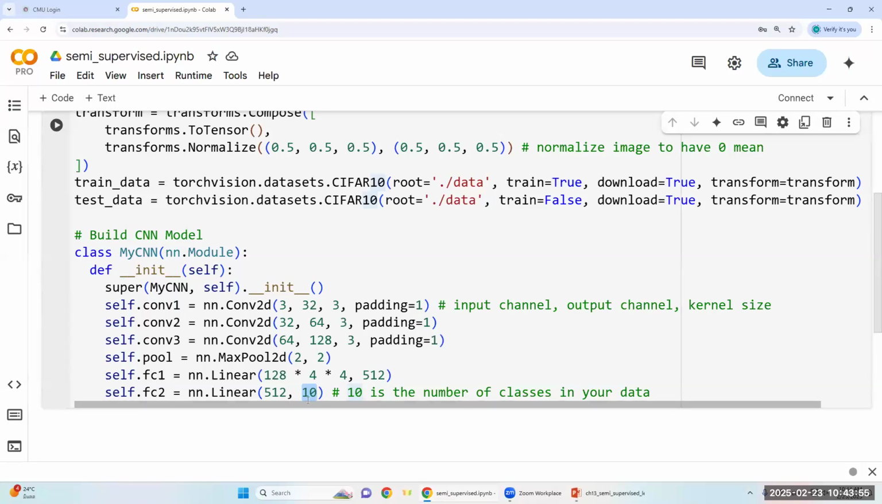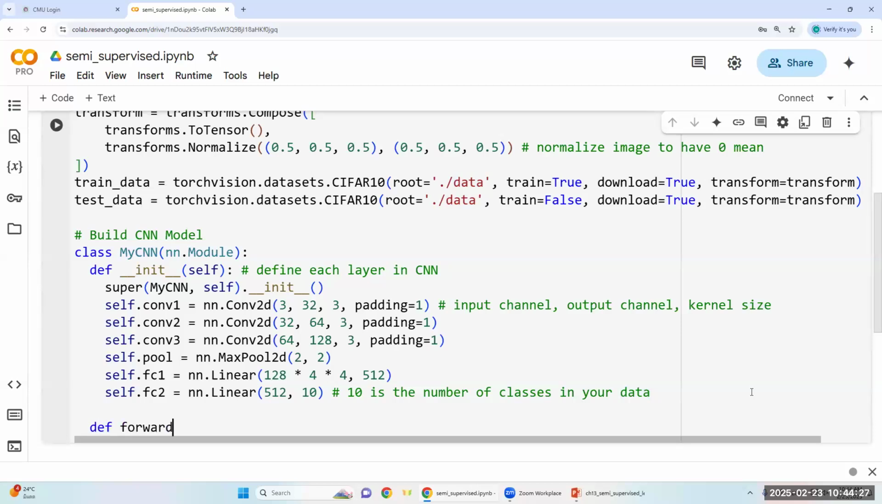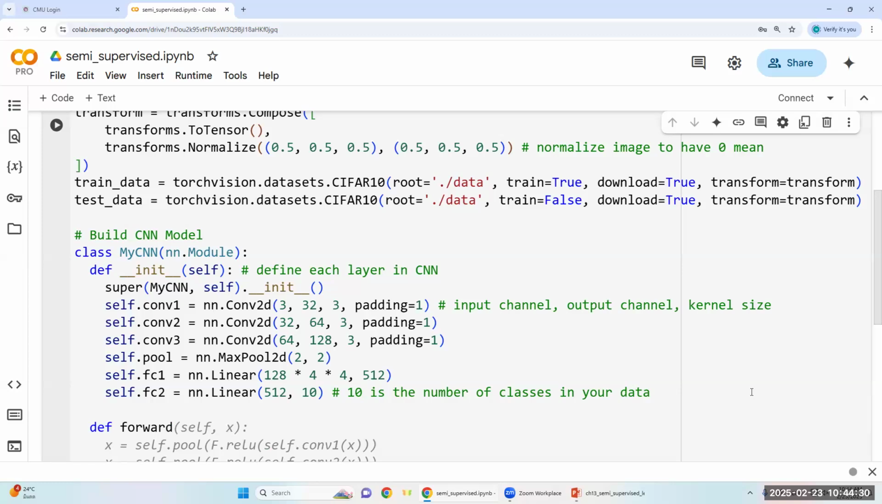So that is the initialization, right? So you basically define each layer in CNN. Once you define the layers, you have to tell them how to connect. Basically, you create these layers, but you haven't joined them yet. So the next function that you have to write is the function called forward. And the forward function basically tells the CNN how each layer is connected, right? So we have self and then X.